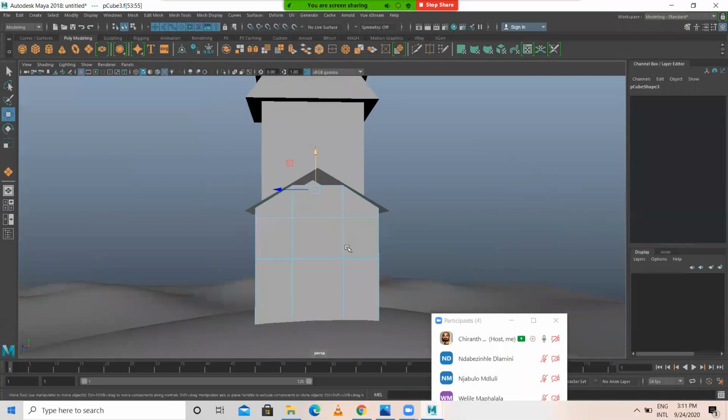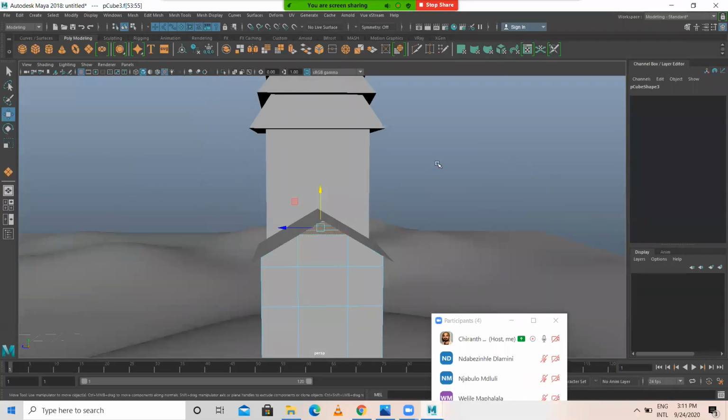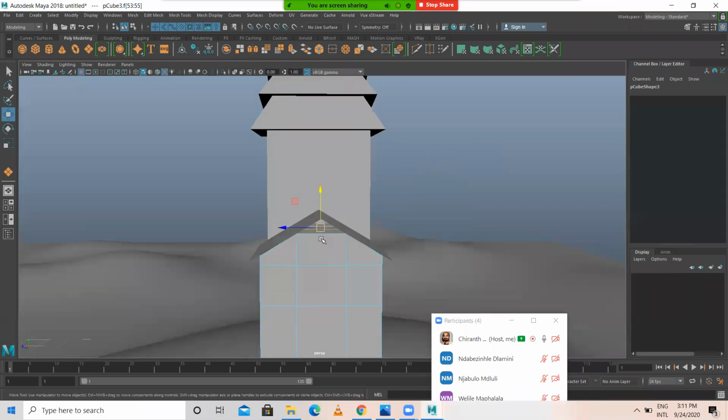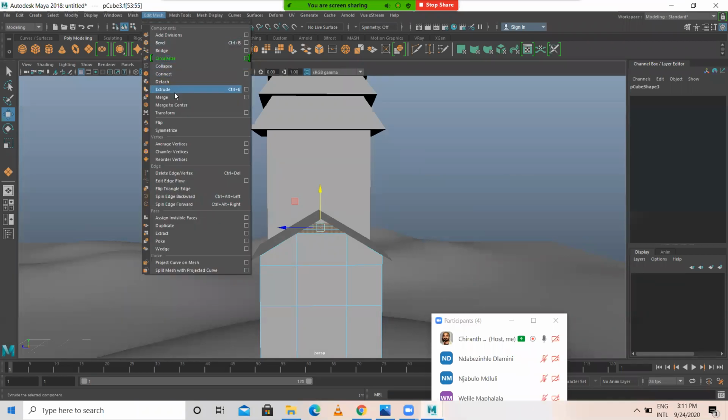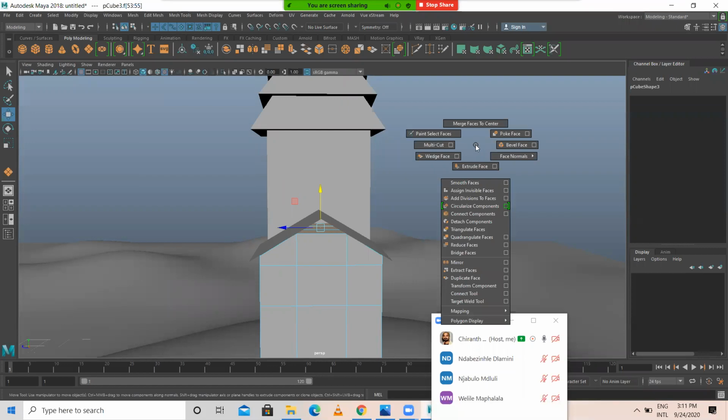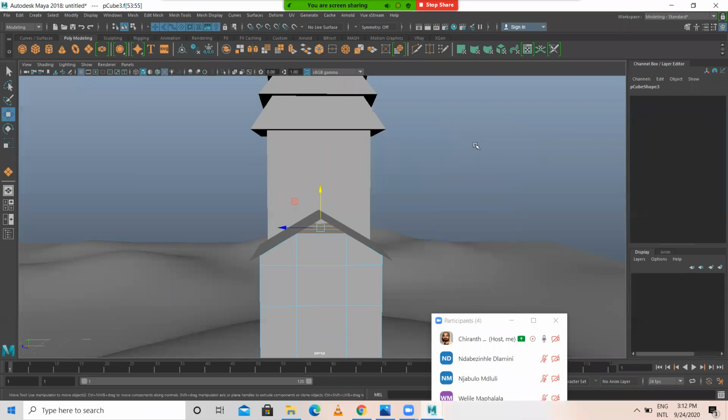Then afterwards, I just see what I'm doing. I'm selecting these three faces. One option I can extrude here also. There is another option, shift right click. Whatever components have been selected, shift right click.